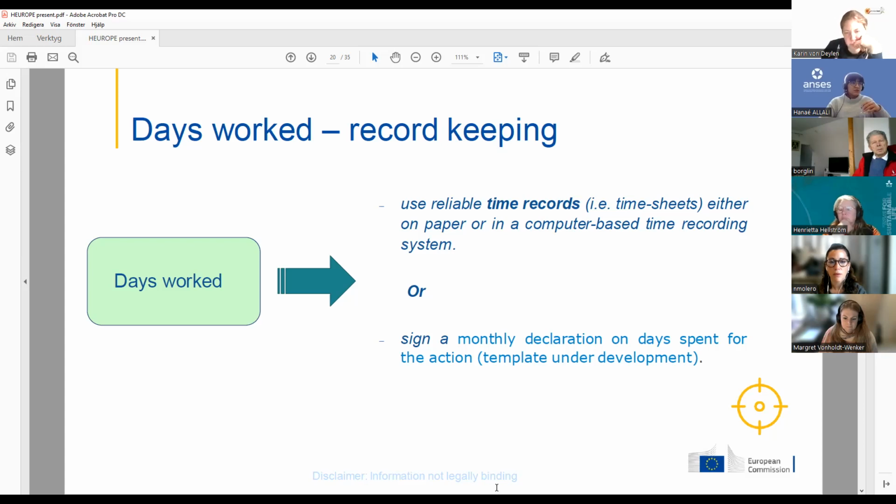We must register the holidays, and is that relevant for the project to register the holidays and the days we are sick or absent from our work? Well, it's not totally necessary in the timesheet to also record when you have a holiday.